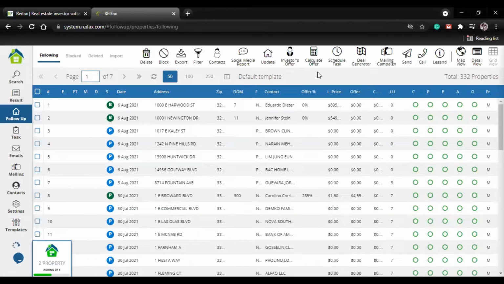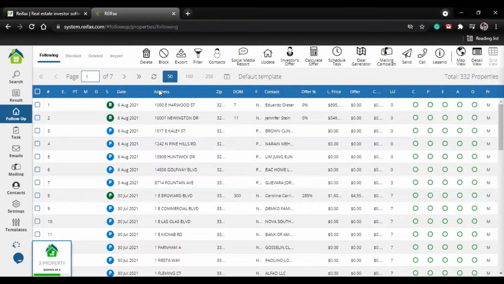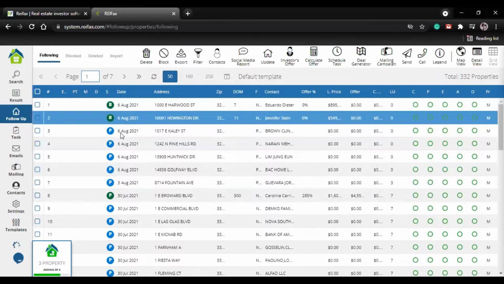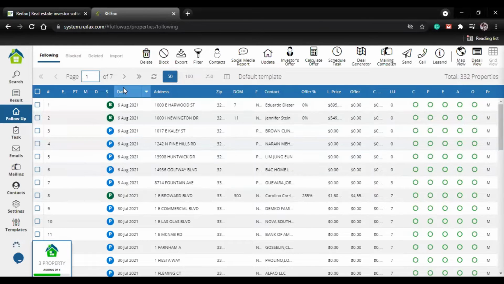Okay, now we got our follow-up system. Over here, I got a total of 332 properties, all right? And it will show you all the properties we have added to our follow-up system in the past. How do I know which properties I added today? They're ordered by date. You can see them over here, August 6th, August 6th, all right?